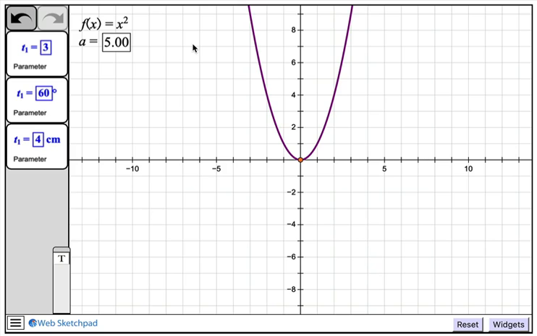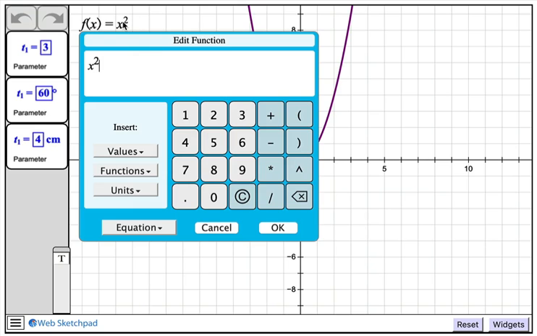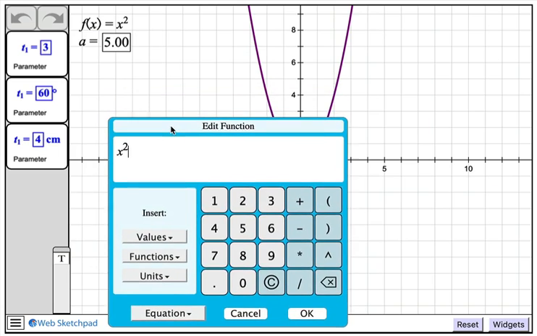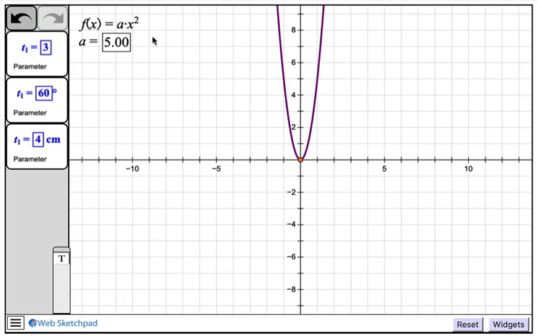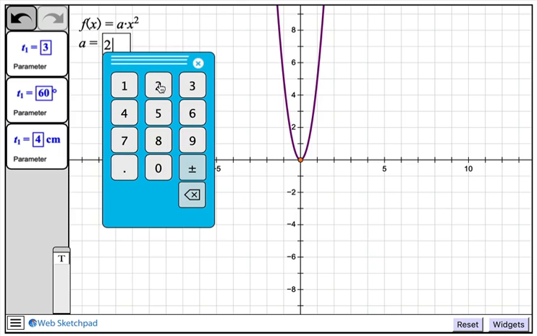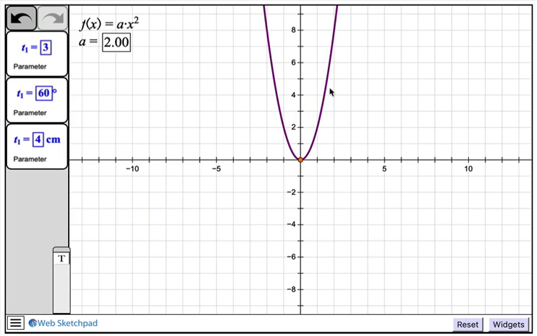To do so, I'll double tap f of x to edit it. I'll now place the cursor to the left of x squared and tap A to insert it into the function. I'll insert an asterisk and then tap OK to complete the editing. My function is now f of x equals a x squared. I can enter different values of a and see how the graph changes.